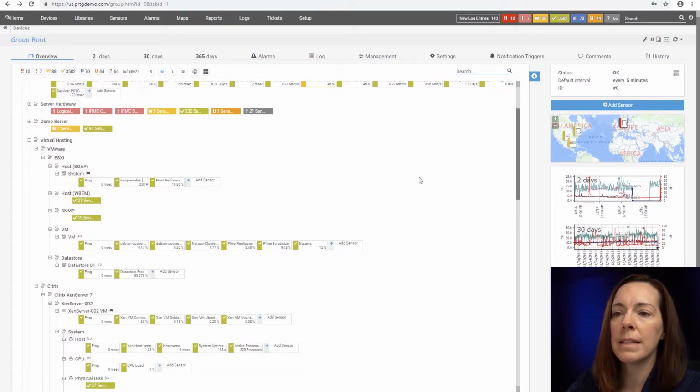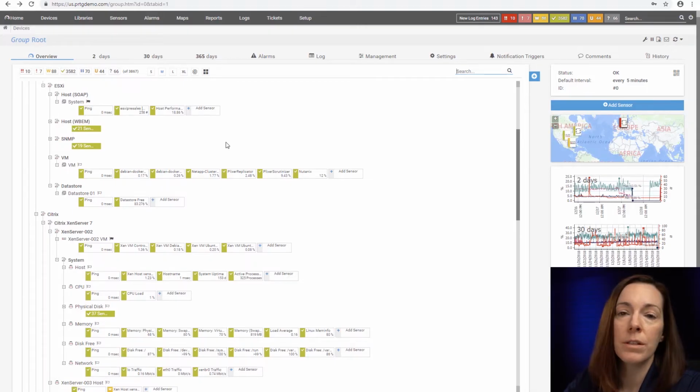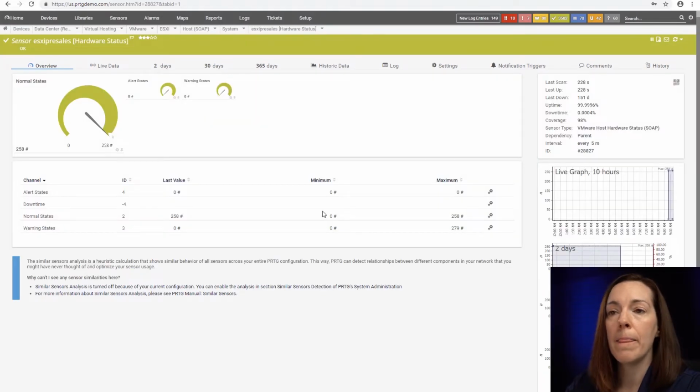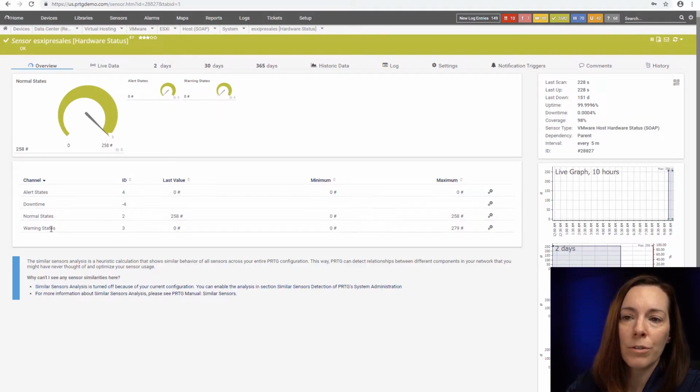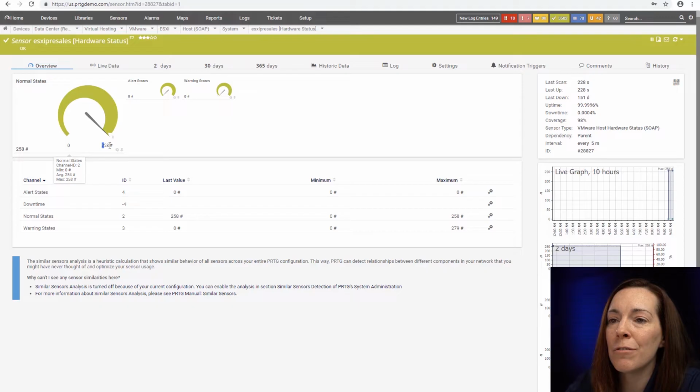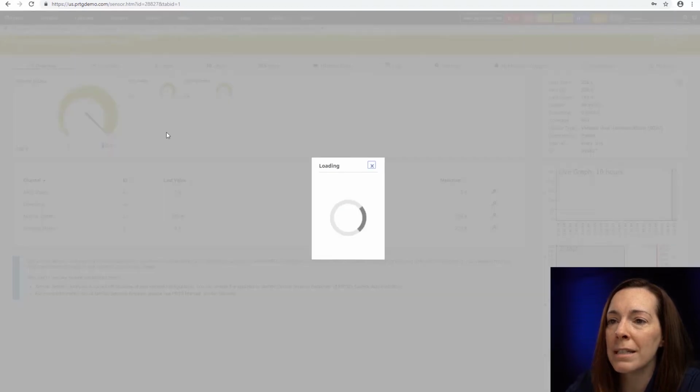All right, so the next one, let's talk about host hardware, because there are two methods for that. The first one we're going to look at is using the SOAP protocol, and then the other protocol we have is the WBEM, which we're going to go into after here. So as you can see, I'm in my VMware host hardware status sensor. Now I only have 1, 2, 3, 4 channels. It just shows you alert states, normal states, warning states, and then of course the sensor down. If I go into my normal states, because my sensor's green, so everything's up right now, you can see I have 258 hardware states in here.